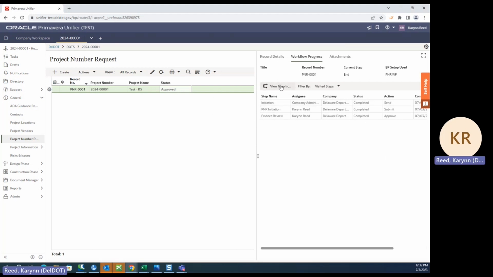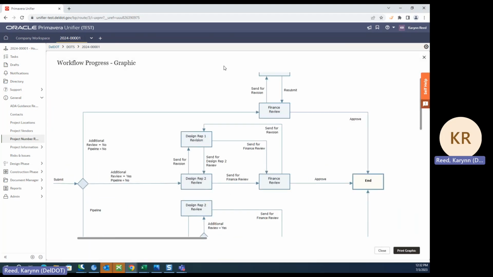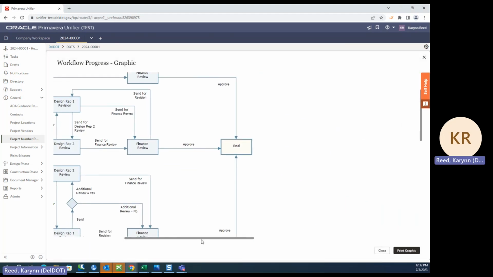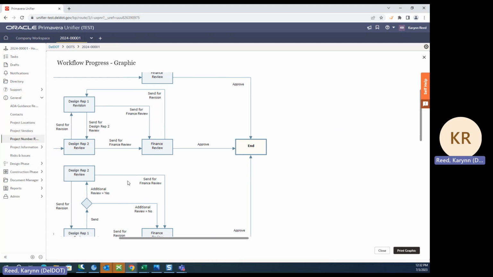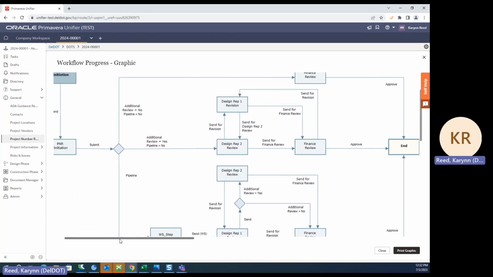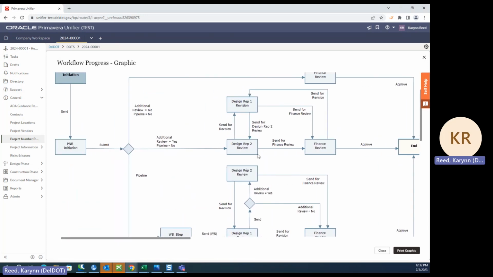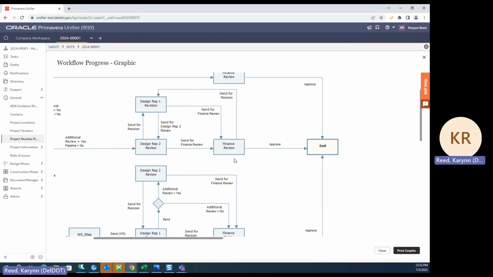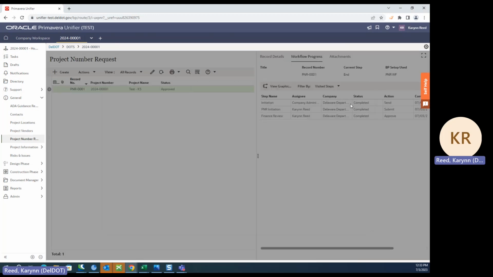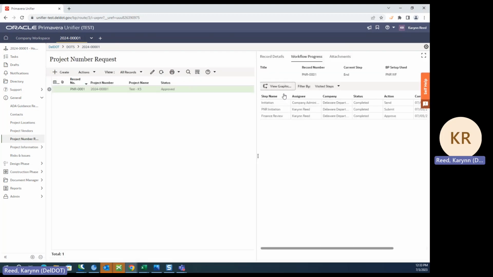You can also click on View Graphic, and this will show you where your record is at within a workflow. For example, this makes it a more bolded box, and this shows it's at the end. But if it was in this review step, it would highlight and make this box a little bolder. So you can always see a visual of where it is. Some folks like to see that. A lot of people don't know it's there, but it's a view graphic right there.